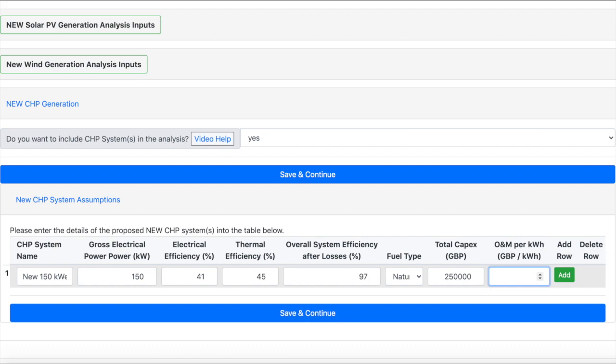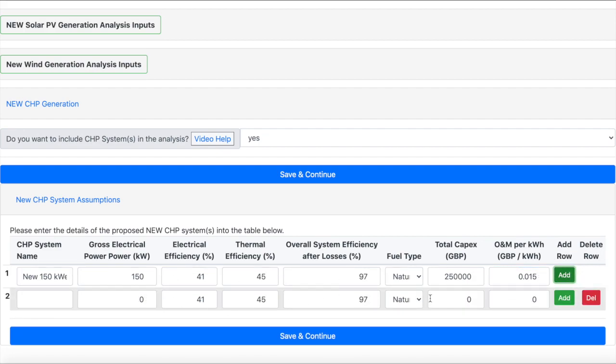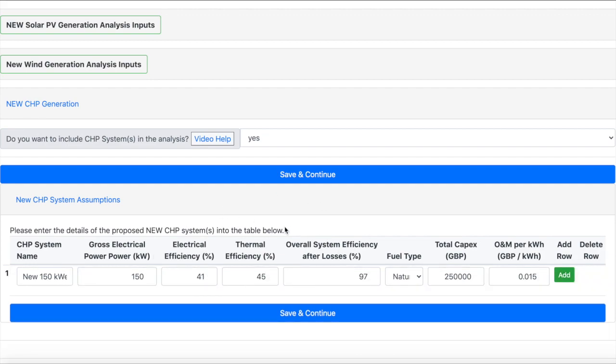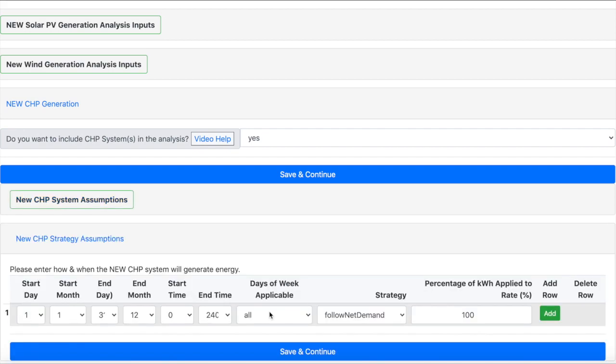Actually, this is a key point. O&M is actually on a per kilowatt hour basis, so this is per kilowatt hour of electrical that's generated. You do need to have an idea as to what kind of O&M you're expecting per kilowatt hour, which might be 1.5 pence or something. Remember, it's in pounds or in US dollars or euros, etc., depending on the currency you're using. So I'm putting 1.5 pence per kilowatt hour of O&M. We can then add rows, so we can add multiple systems, but for this case I'm just going to add one. Once you've entered your system, you then need to click save and continue.